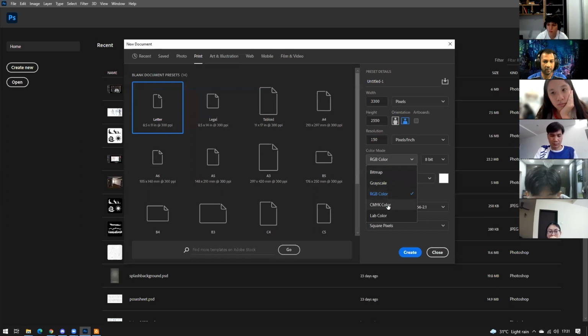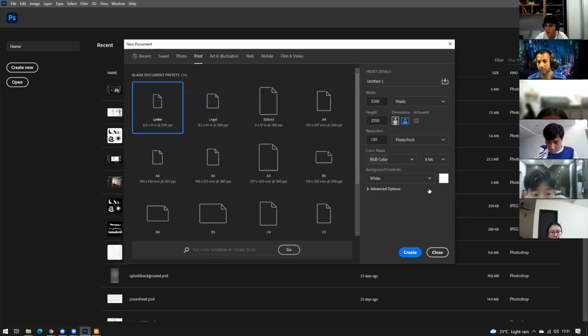CMYK and RGB are the most common colors that we work with. CMYK will give you different tonal values as opposed to RGB. RGB is more for digital, and CMYK is more for printing. Right, so these are the 2 color modes that we'll be focusing on. And then you've got the 8-bit, 16-bit, and 32-bit.